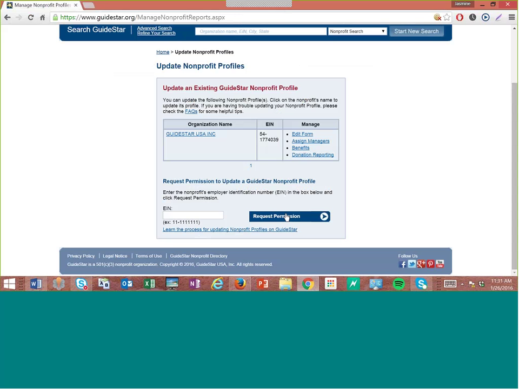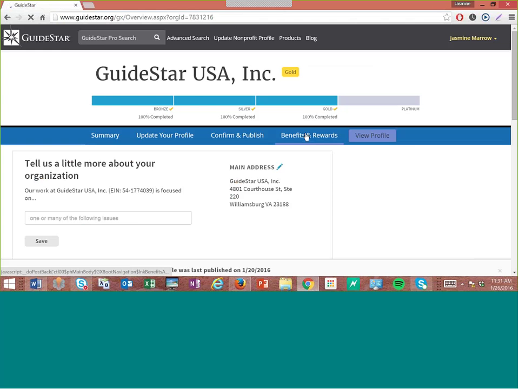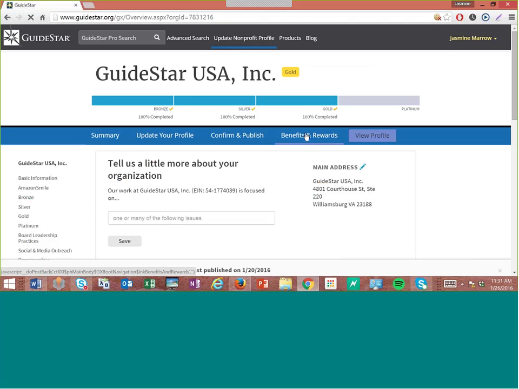The only thing that you want to make sure is that the email address that you use to register matches the URL for your organization. So, jasminem@guidestar.org, so that it's the same. Then I go into this edit form section, and this is where I enter information that then later shows up on my profile.